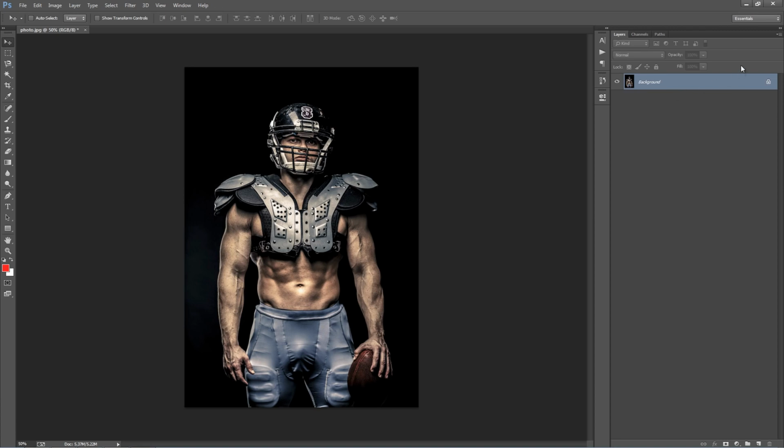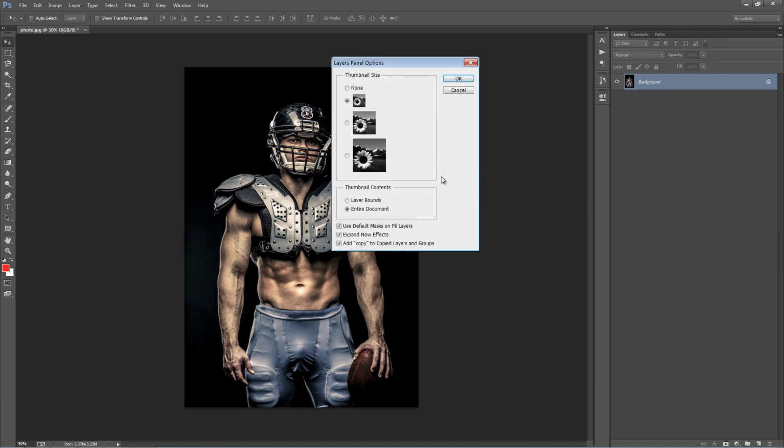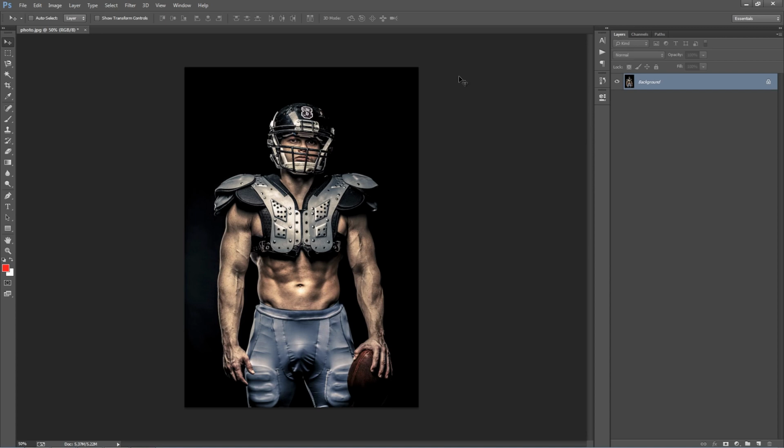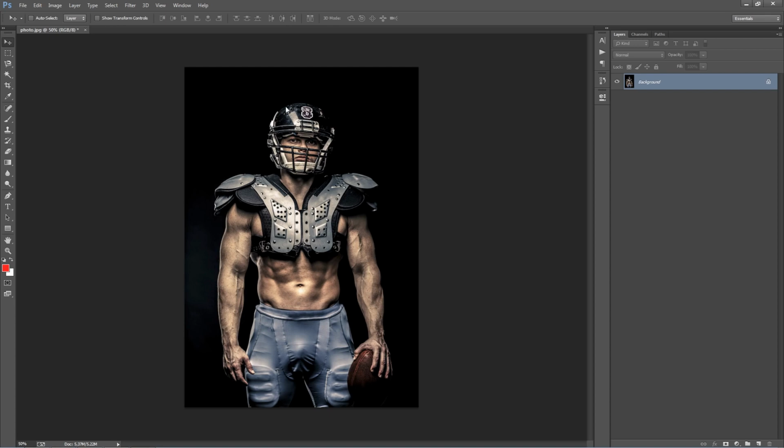Still in the layer panel, head up to the top right hand corner icon, go to Panel Options, and right down the bottom make sure Add Copy to Copied Layers and Groups is selected, then click OK. Next go to the Image menu, go to Mode, and make sure you're in RGB color mode and 8 bits of channel is selected, and that's really all we need to do.